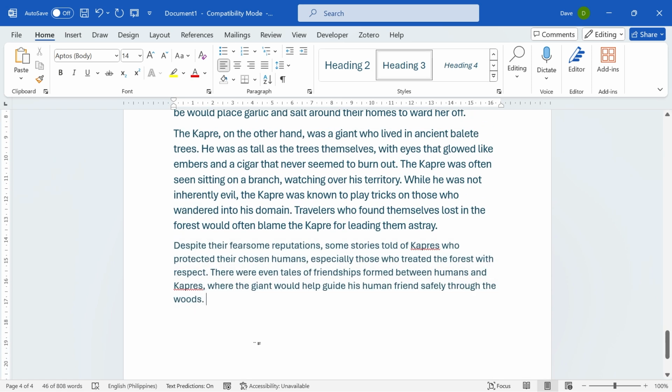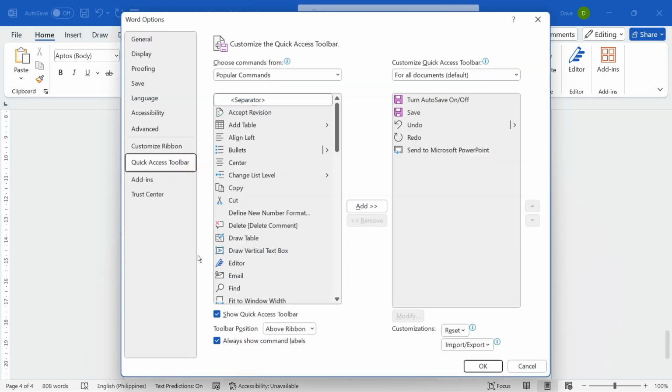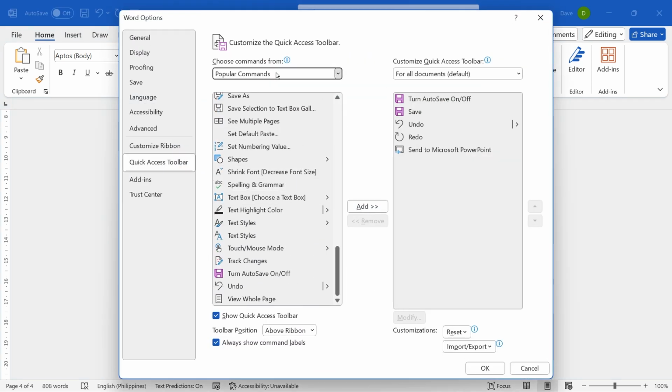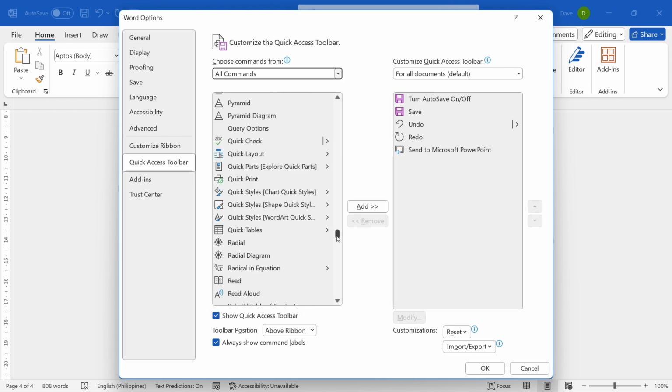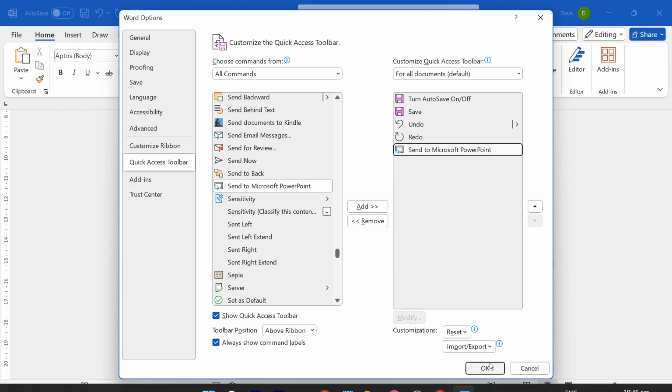Okay, there you go. Now, what we are going to do is click the quick access toolbar and click more commands. And we are going to go ahead and look for the send option. Change this, by the way, to all commands. And then we're going to select the send button. This one right here, send to Microsoft PowerPoint. You're going to add this. You will be seeing something like this, and then hit OK.